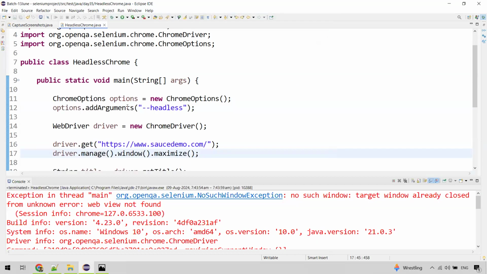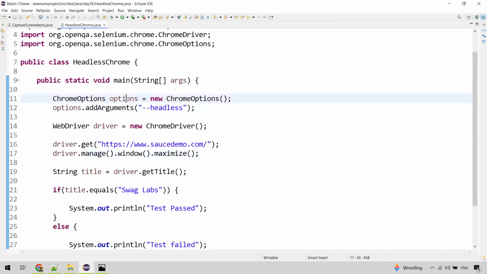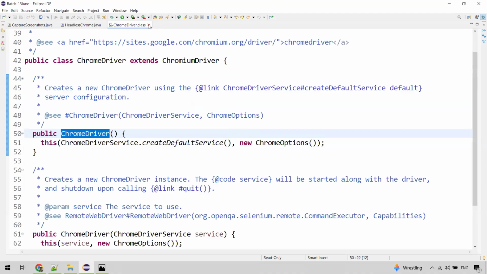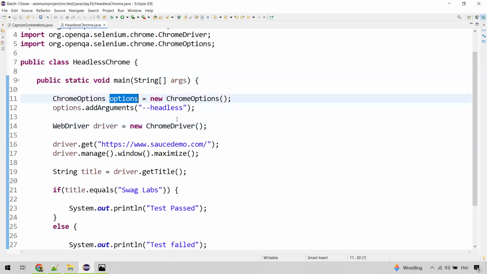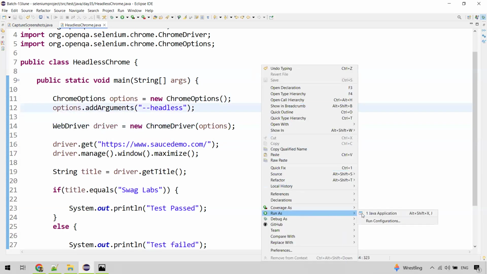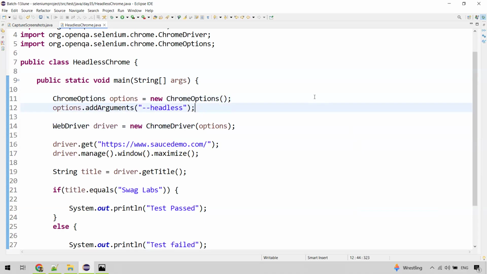Okay, so we didn't pass this as the options. We created the options instance, and we had to pass it to the constructor of Chrome driver, right? So pass this to the Chrome driver constructor. Now observe what happens if I run this.